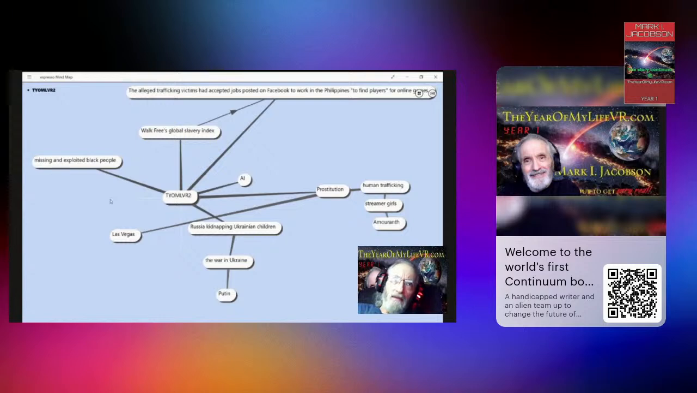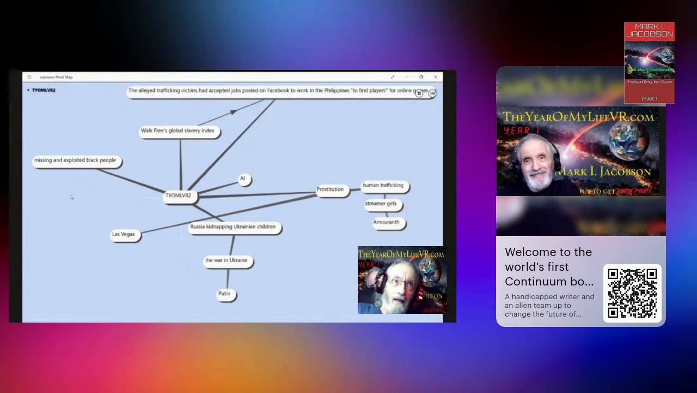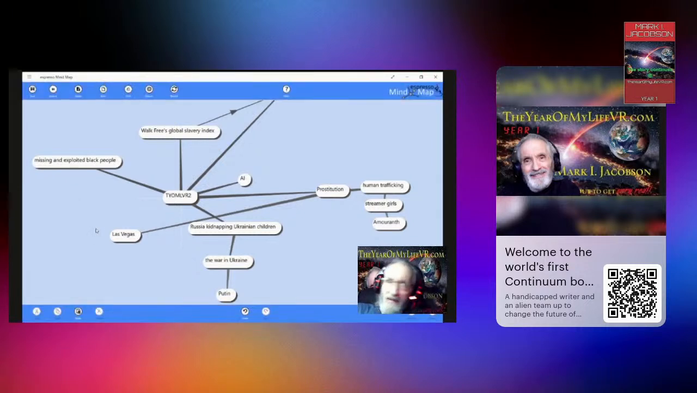But the other thing you can do, there we go. We bring up the, it was just up here. There we go. Come on, mouse. Do your thing. Okay.